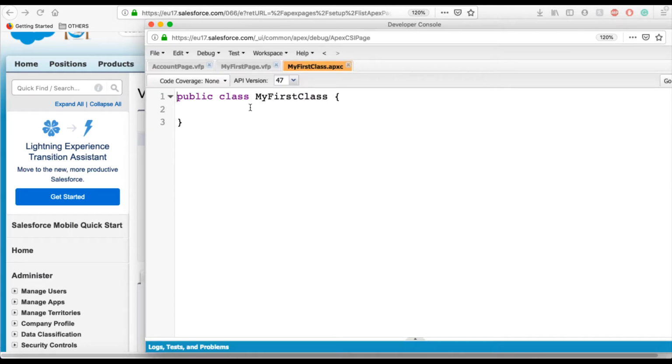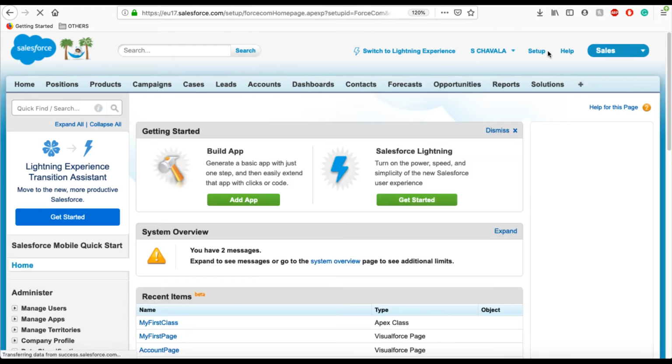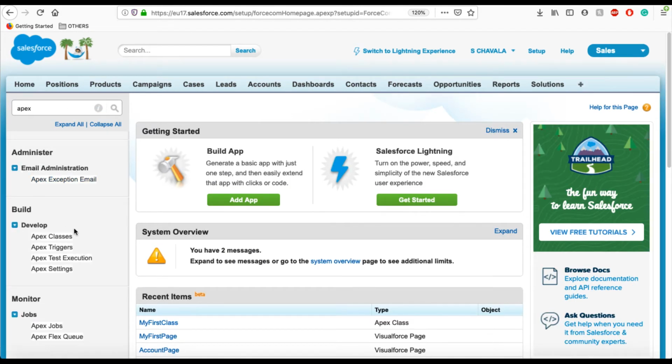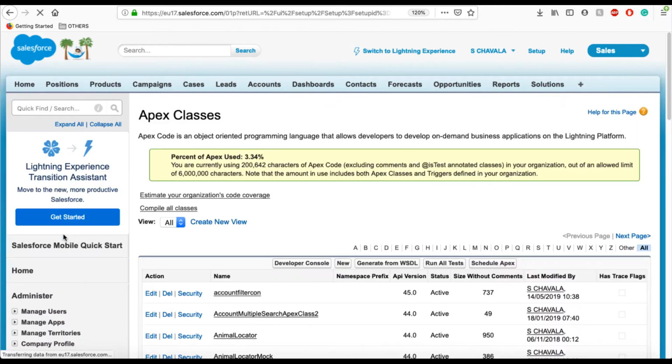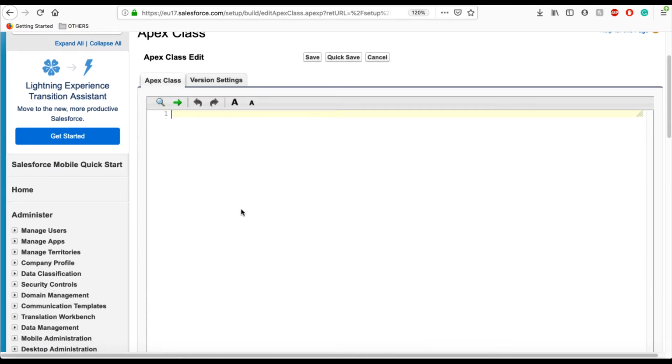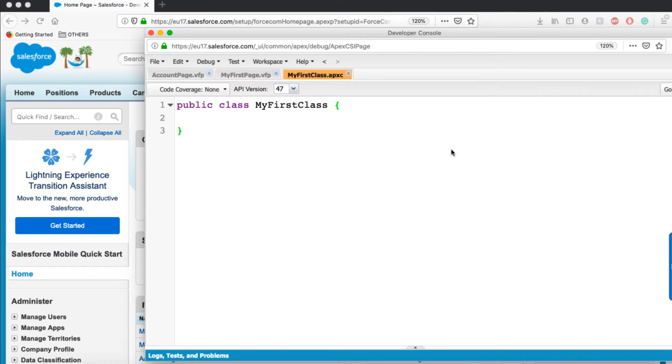This is one way of creating, or you can go with the legacy approach. Click on Setup, in the quick find search box type Apex classes. You can click on Apex classes, then click on the New button. So this is the way you can also create. There are different ways you can do it. Let me create an Apex class called my first class. Public class my first class.